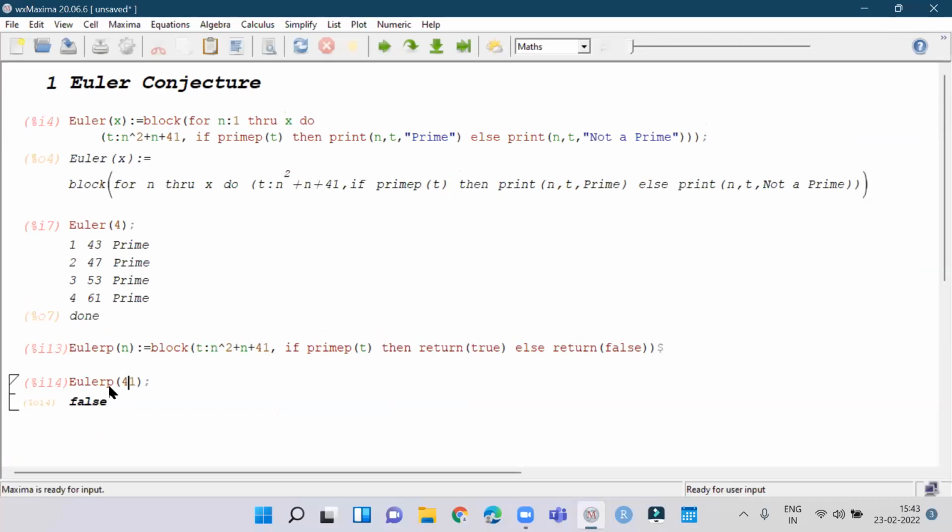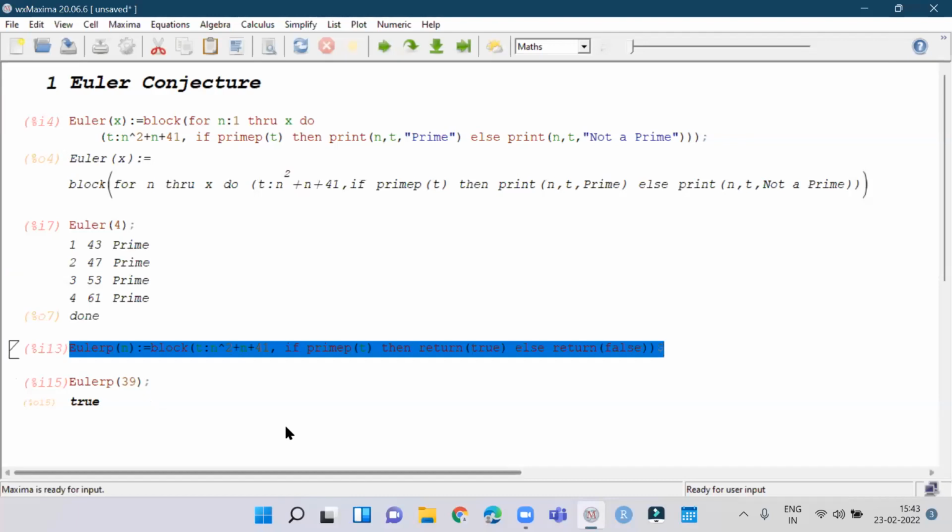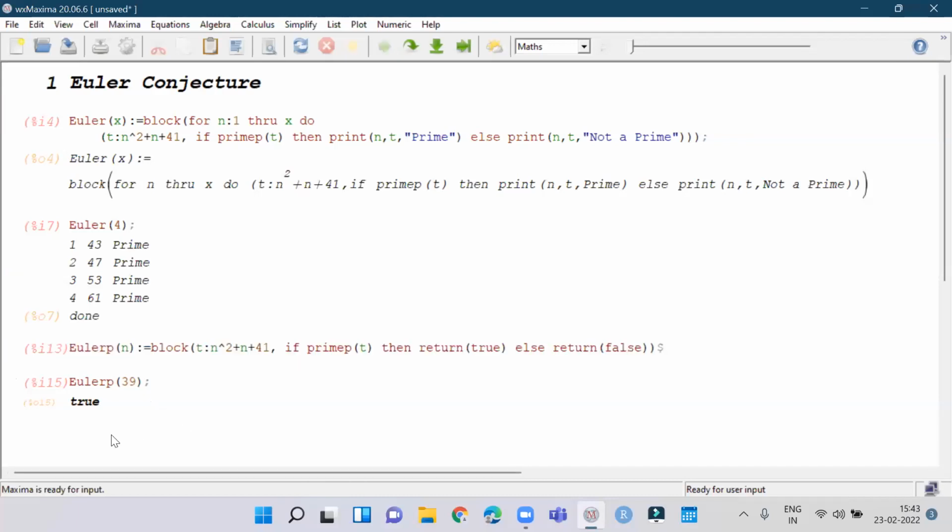Euler P is a function which, if you get the chance to write code for Maxima, you can always share. Euler P means that it is checking whether the Euler polynomial gives a prime. I make another function out of this, which will be interesting. Control C, just copy it. And I'm going to change a little bit here, make it Euler Q. Everything remains the same. Only thing you have to do is return 1 and return 0. If it is prime, return 1, otherwise return 0.